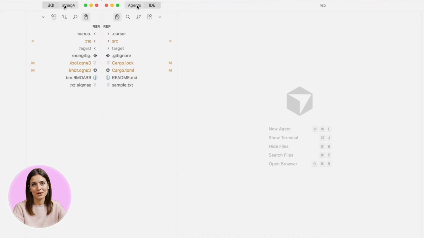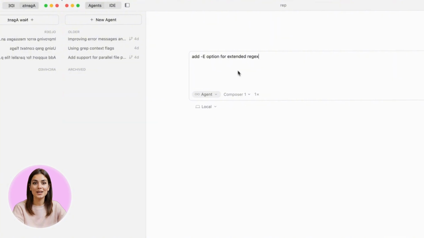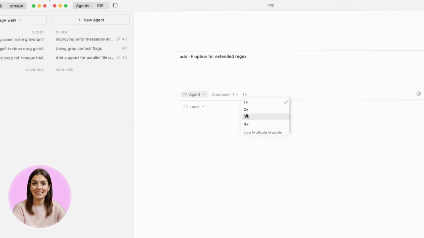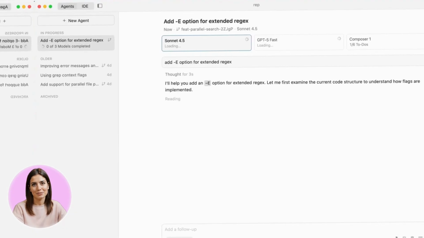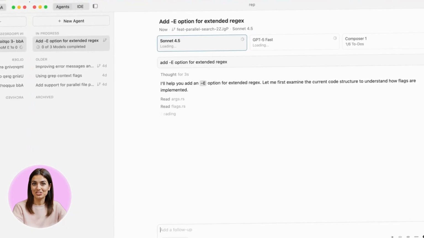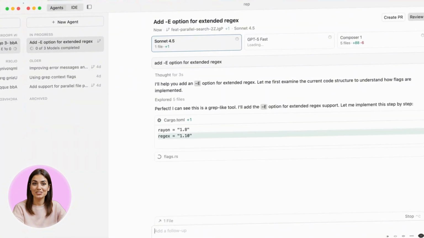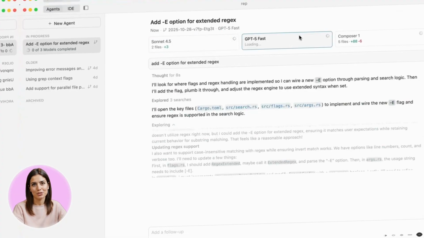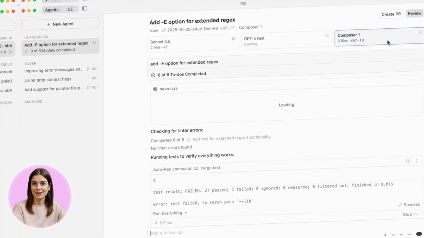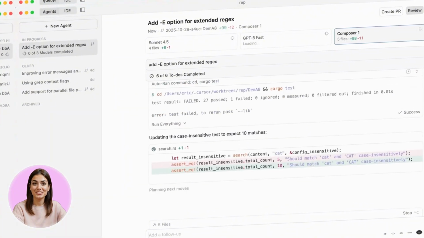Cursor has solid parallel agents and supports multiple models. You can switch between Claude, GPT, Gemini as needed. But their shift to credit-based pricing surprised some users with unexpected bills. Watch your usage carefully. Antigravity gives you Gemini 3 Pro, Claude Sonnet 4.5, and other models completely free during public preview. That's genuinely wild value. The trade-off is rough edges. Some performance issues, some bugs.